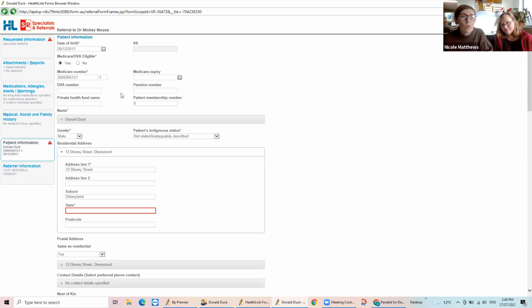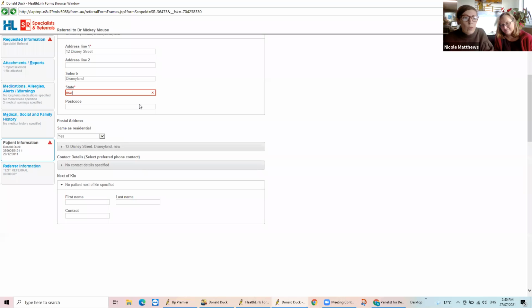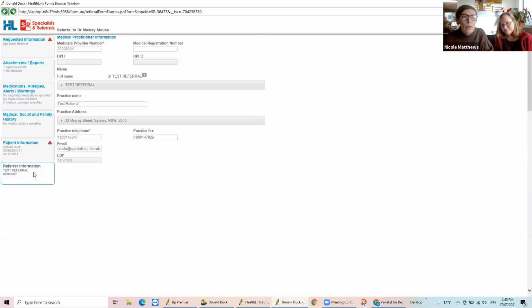Patient information, now this all pulls through again from the patient record. Because I do referrals all over the place, I am just going to fill in my address for the patient, but that would normally come through from the patient record. And the referrer information is my details. So one thing I can say is the practice name. I see a lot of main surgeries.